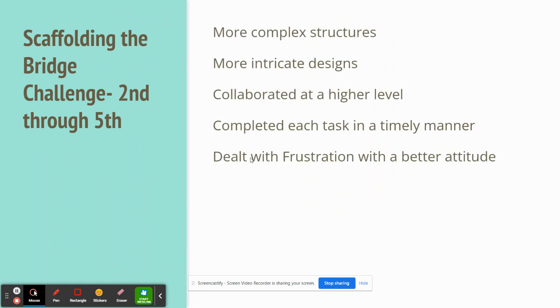So the scaffolding concepts that we gained from the bridge challenge was that even some of the second graders within their own class built more complex structures. You could see a difference between some of the designs of some of the students that were a little more advanced at building and accessing their creativeness, and actually putting it together with their hands.